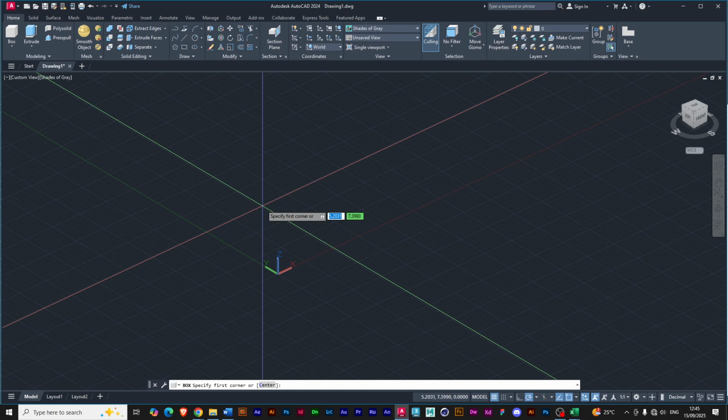Have we done that? Yeah. And just come to the scene. Don't do anything yet. You should see "specify first corner," or you see a coordinate right there. That coordinate is on this grid. There might be a specific place you want to place that box based on a drawing that you've been given. So you input that number.